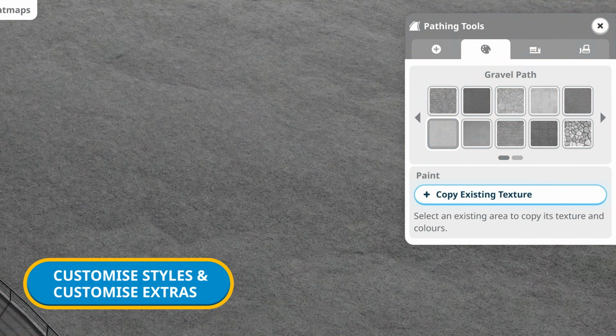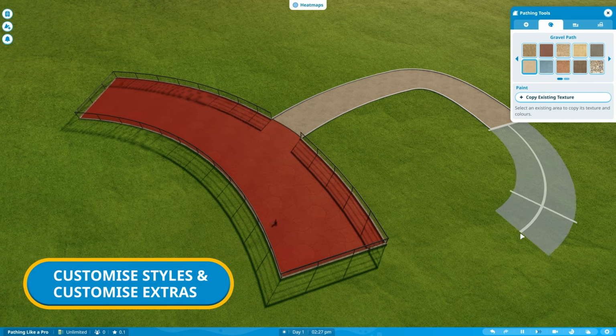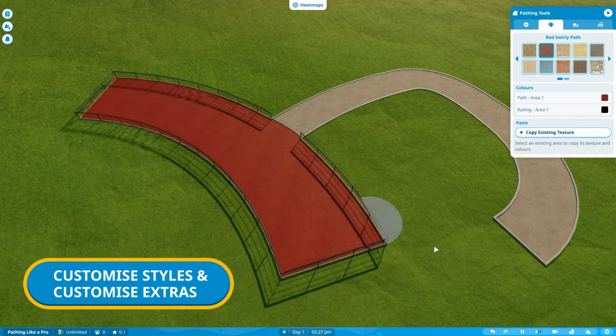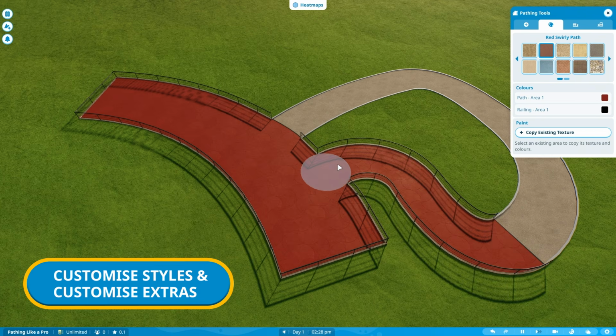The Copy Existing Texture button is a useful tool if you're jumping between path styles, as you can simply select an existing path to pick up the texture, FlexiColor setting, and even railing options if you select a border to continue building out a space in a particular style without having to manually select everything again.